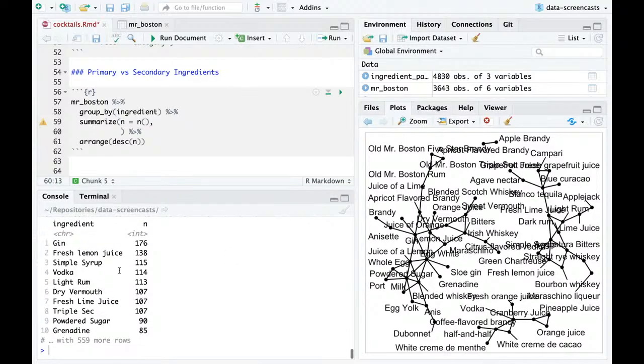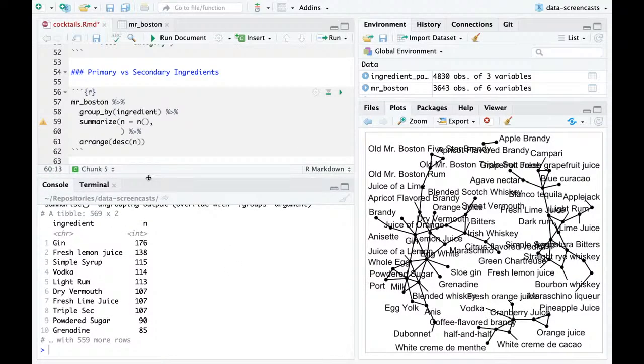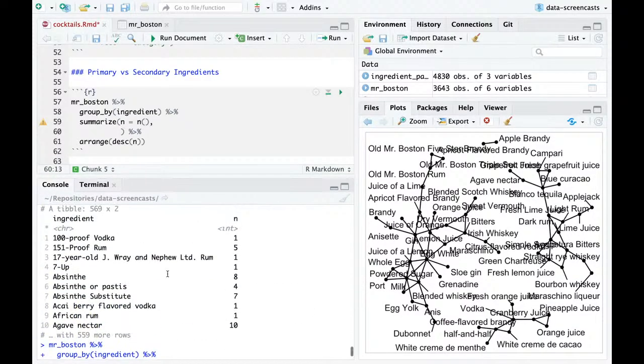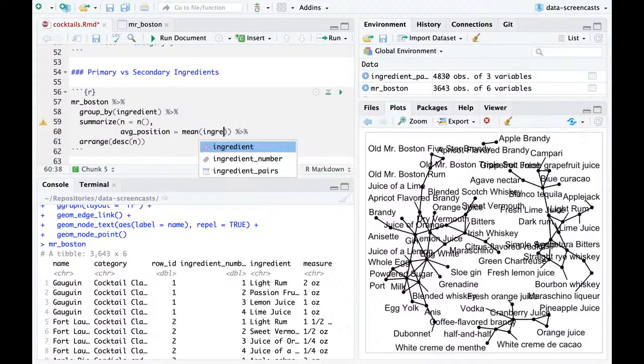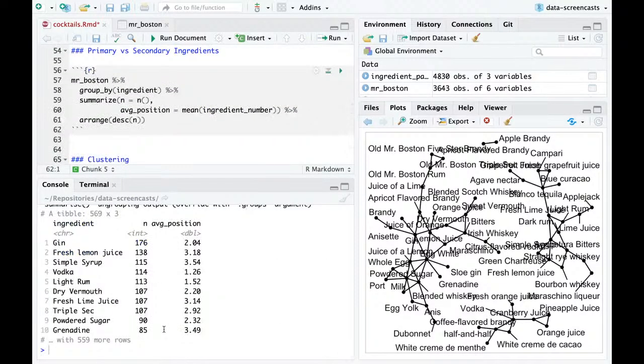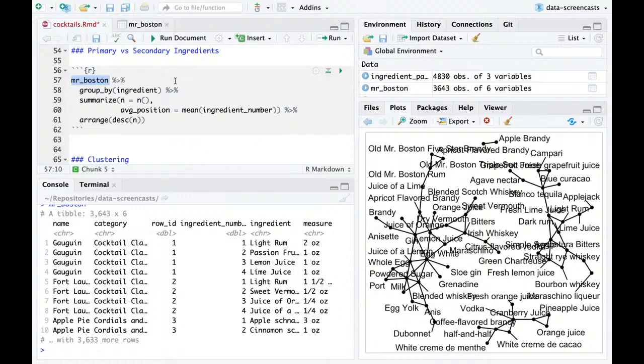Now I say ingredient, and we do the counts. Then I say, what is the average position? So mean of ingredient number. And notice gin is on average the second position, but simple syrup on average is in the 3.5 position. Now I realize some are in drinks that have a lot of ingredients, some are in drinks that have very few ingredients. Maybe I really want it as a percentile.